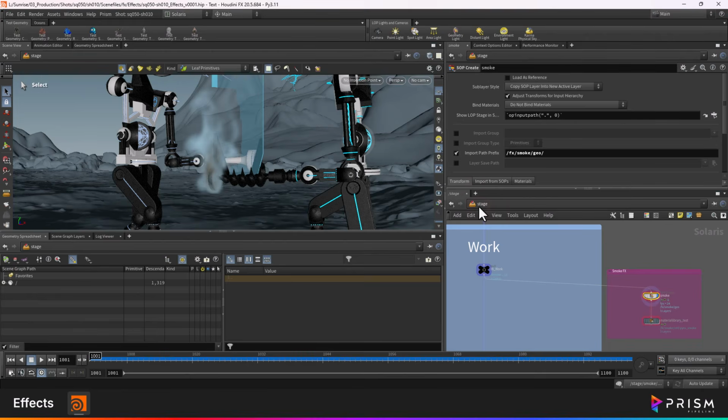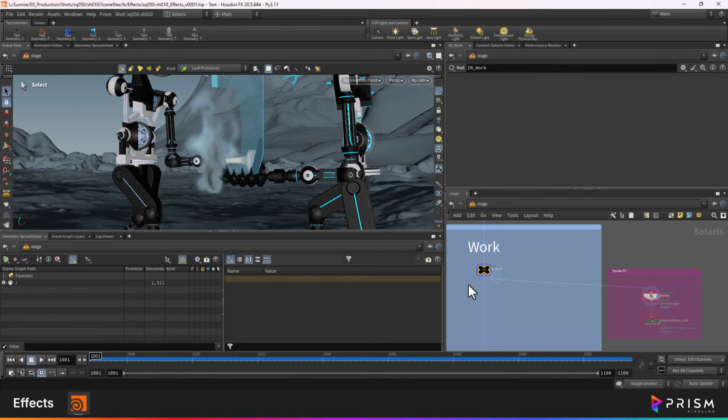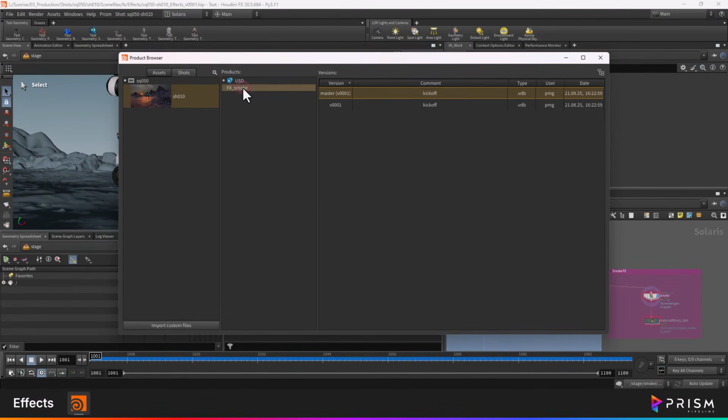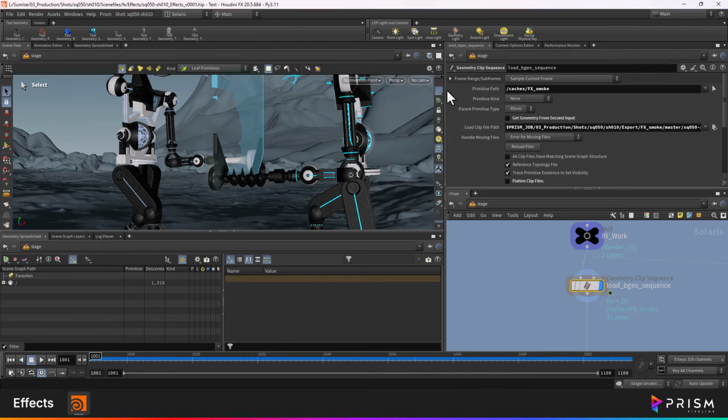In order to reference the VDB cache into the USD effects layer, the Prism actions will be used. Right-click the In-Work node. Click on Prism Actions and select Load Product Sequence. Select the FX Smoke product below the shot USD container and choose the master version. This will bring in a geometry clip sequence node that references the cache for each frame.